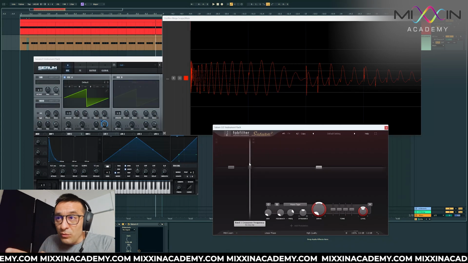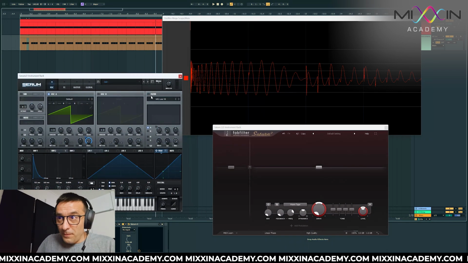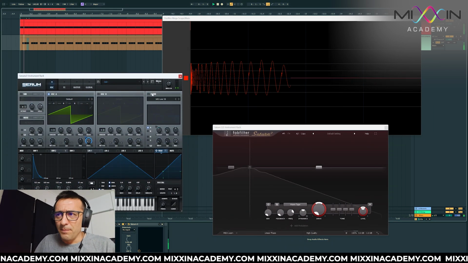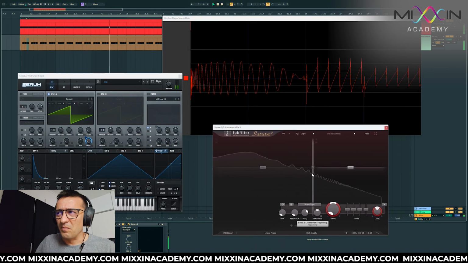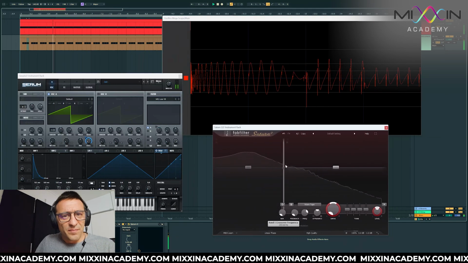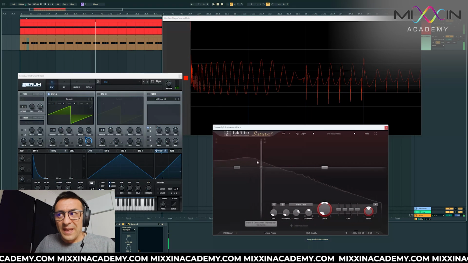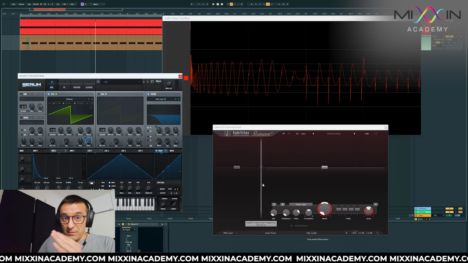If I was to do that on an open sawtooth, like so, without the filter, this is going to sound horrible. Get ready. It doesn't make such a difference as when we have a filter that's fast and closing.